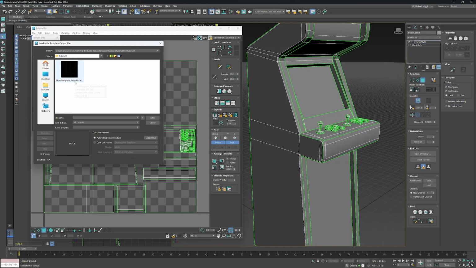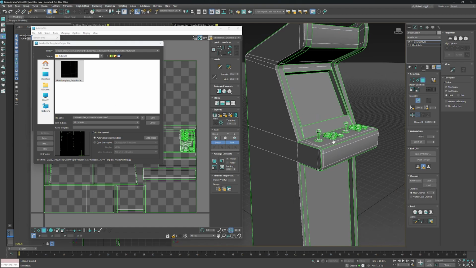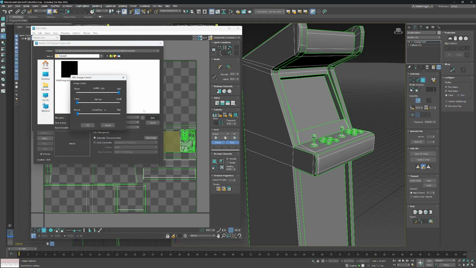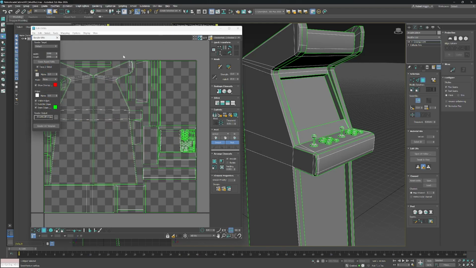And here I'm going to select the same UV that we exported before, and I'm just going to change it to arcade machine modified, so that we know this is the arcade machine with the extra detail applied. Okay, and we'll save that. Oh, sorry, we need to set this to a JPEG. Now we'll save that. Going to set best quality and hit OK.